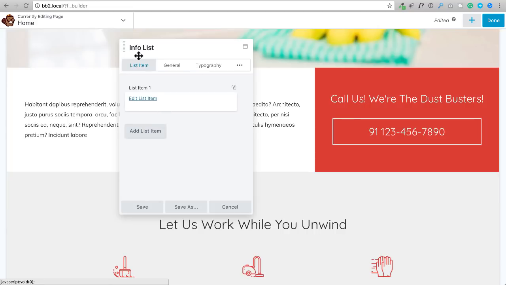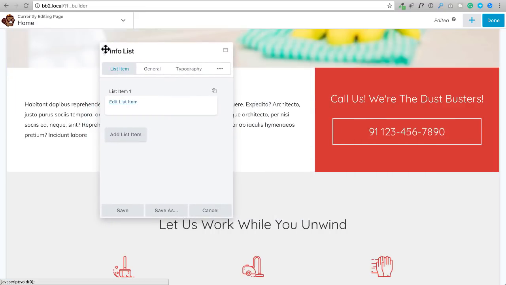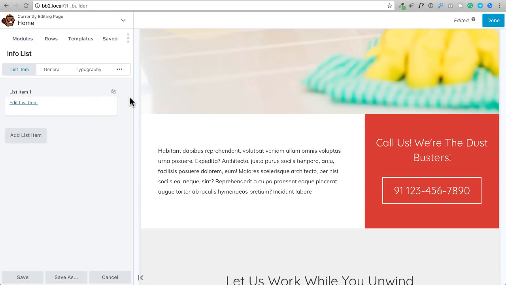And so this is one of the things that I really like about the dock. You don't have that problem anymore. Unless you want it, unless you like it, you can have it. But I like to keep mine docked there on the left.